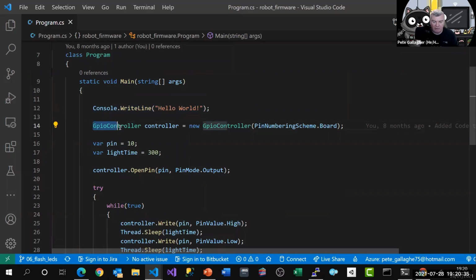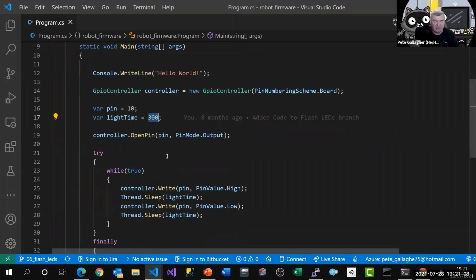So next up down here on line 14, we have this GPIO controller we're creating. And you can see here we're passing in a pin numbering scheme of board. So we could have chosen BCM if we wanted to, but as I say, I recommend using board for that. So we create one of those. And then I've got a couple of variables here. I've got the pin number, and if you remember, I've got my LED connected to pin 10. And then I've got a variable that's going to hold a value in milliseconds, essentially. We'll see that in a second, but that's going to help me with the timing for the flashing.